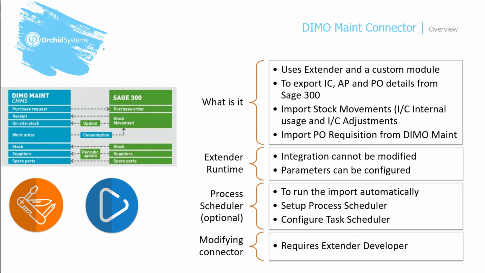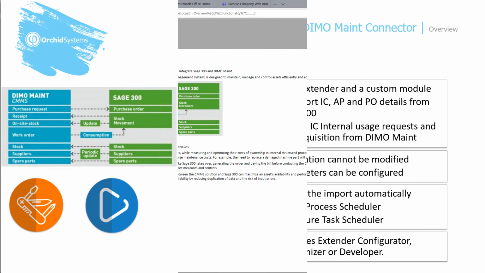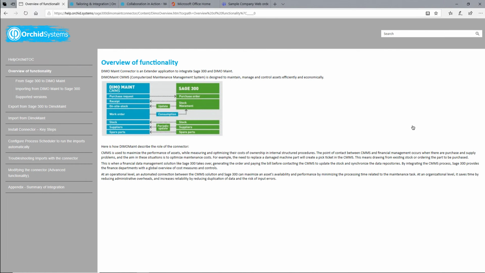If you need to modify the connector in any way, you would need to upgrade to another version of Extender, Configurator, Customizer, or Developer. Or if you need to use Extender for other customizations in addition to what is built in the DemoMain connector. We have some online documentation to support the installation and the configuration and using the connector.